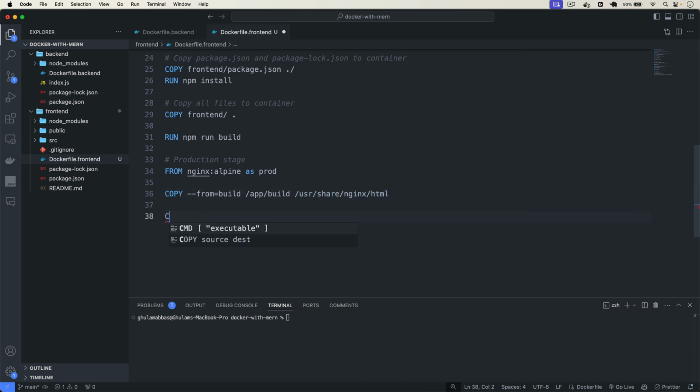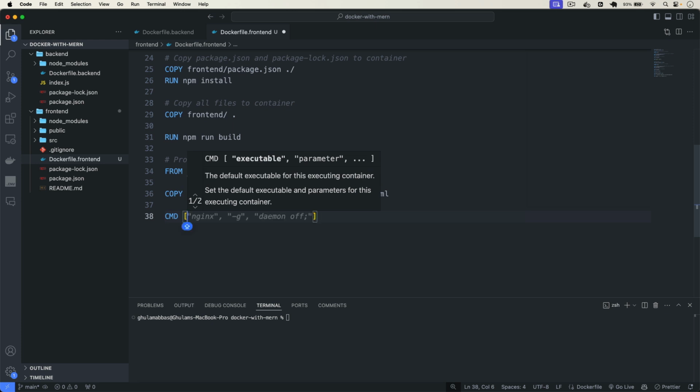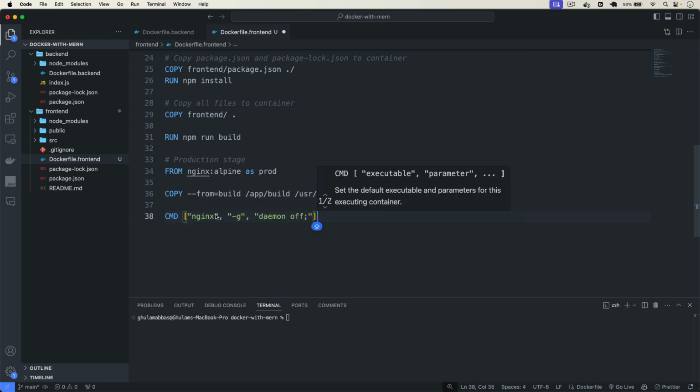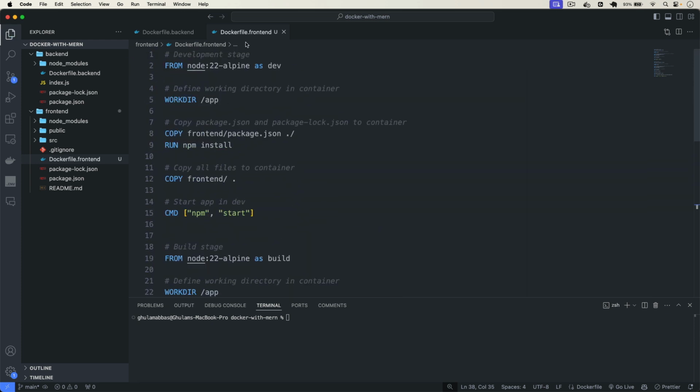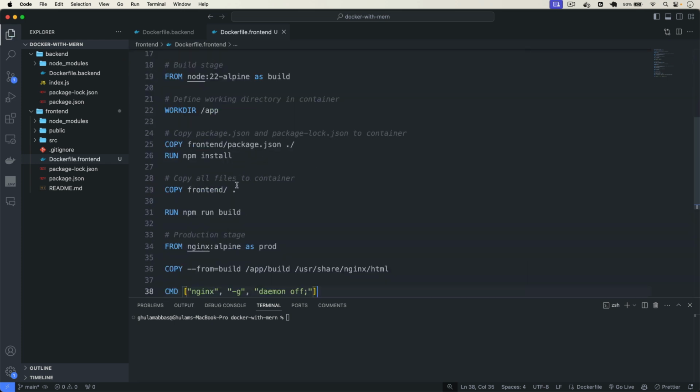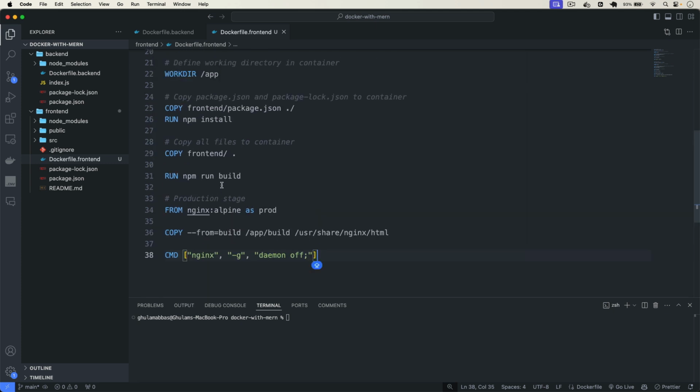So I will type in here cmd, then I can type in here nginx like this, so that will start the server. And with this flag -g I can basically override the global configurations for nginx, and I will type in here daemon off. That will make sure that our application doesn't run in background, so that we can see the logs and all the stuff that is going on. Okay, so that is going to be our docker file on the front end for the development, and then for the production we have three different stages.